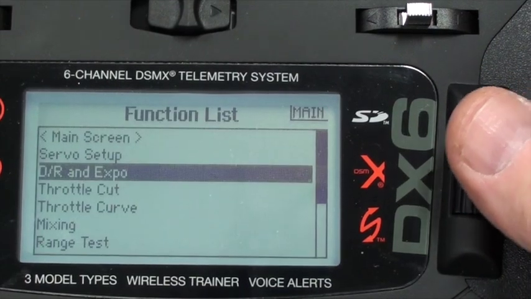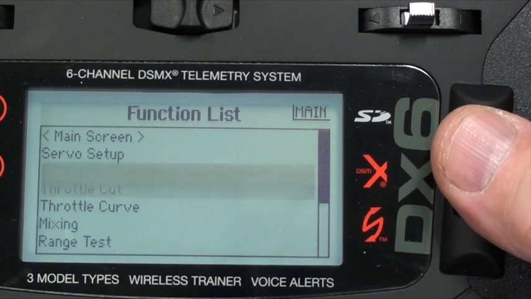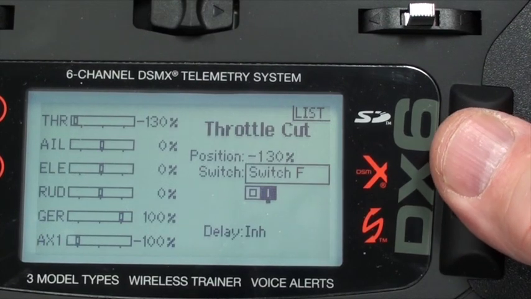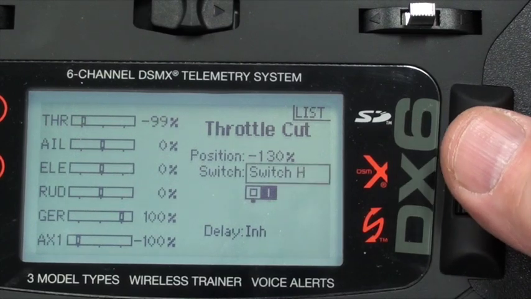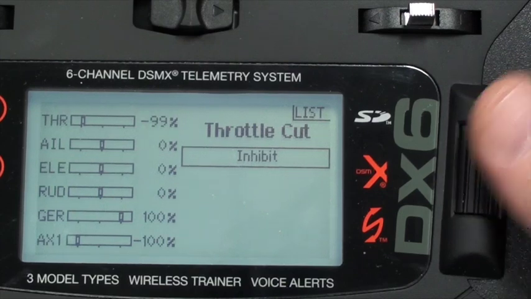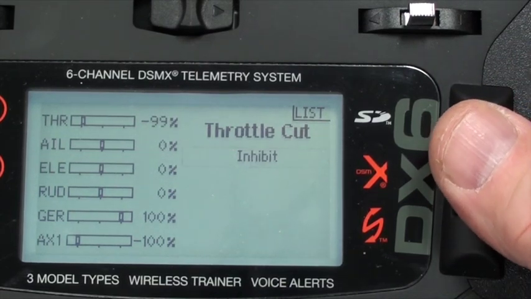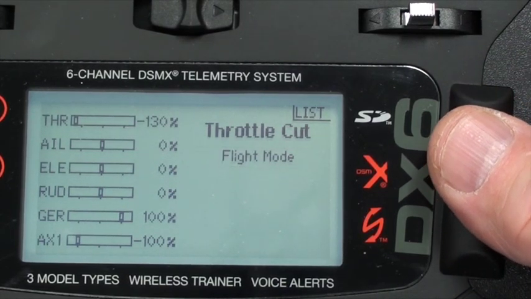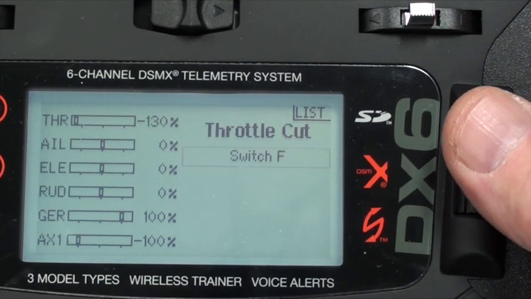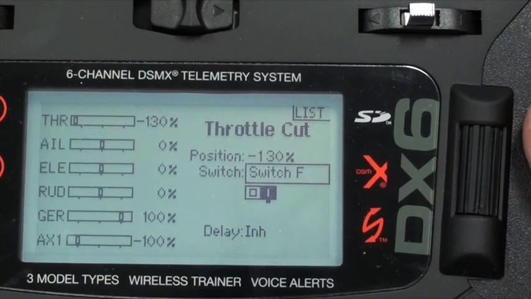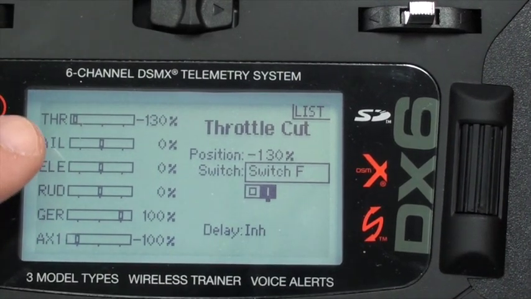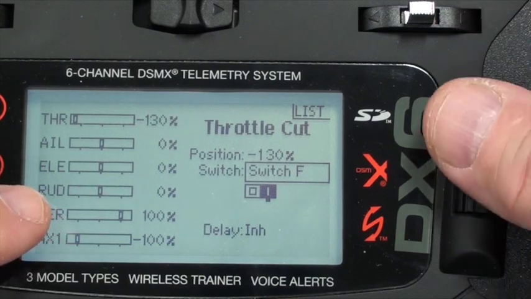Okay, so that's DR and expo. Now throttle cut. We want throttle cut, and you can see I've assigned it. I can assign it to any switch or have it inhibited. So in throttle cut, I want to use switch F. With switch F, you can see what happens to the throttle here.